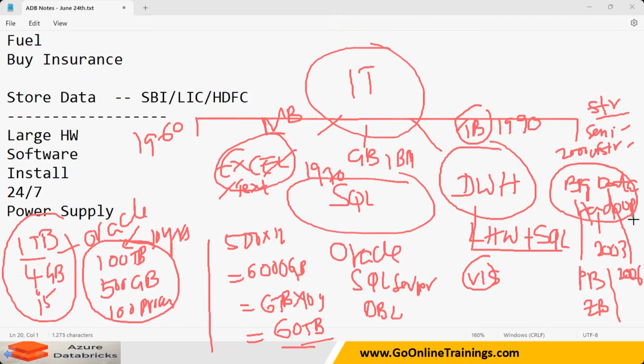It may be structured data, unstructured data, or semi-structured data. Structured means table data. Unstructured means images, audio files, video files, chat messages, Twitter data, hospital images, X-rays, scanned documents. All this can be stored. So they invented a software called Hadoop in 2006. So that was the story.